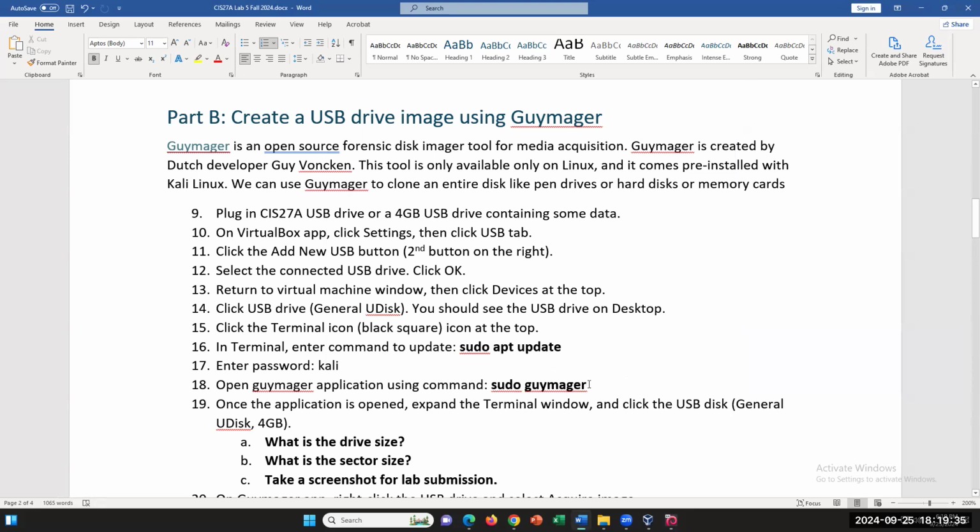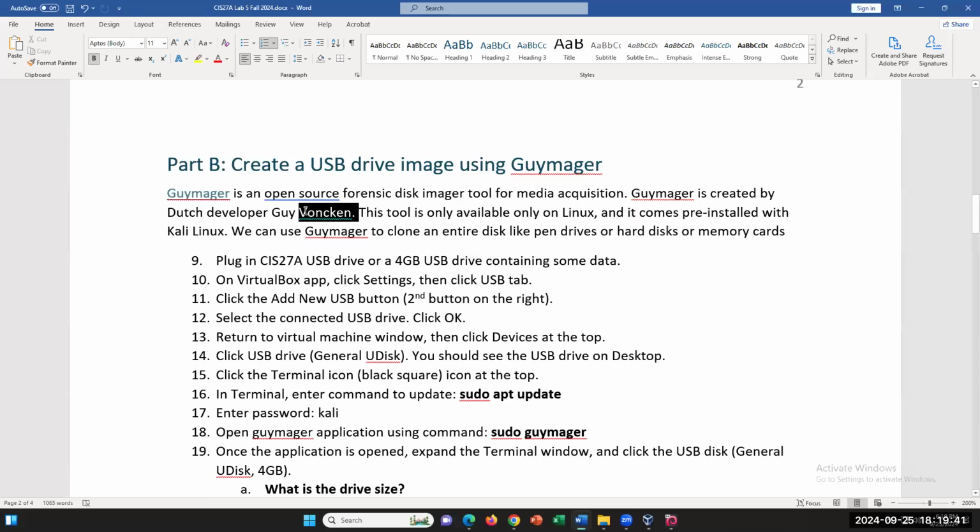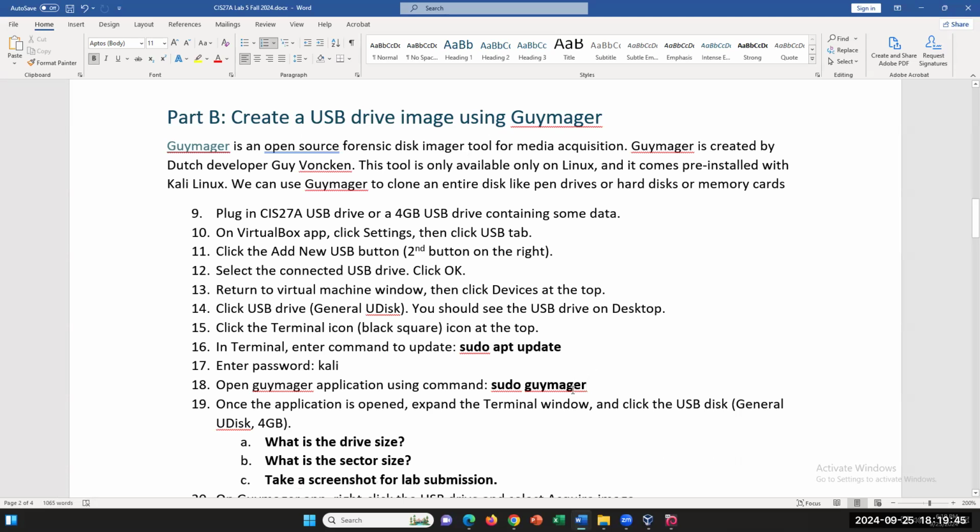Guymager. This is created by a person named Guy, right? Like I put the information here. Vonken. So this is why the application is called that way. But you need to run it at a higher privilege account, either root or you have to sudo, right? Otherwise, it would run, but it would not show you anything.